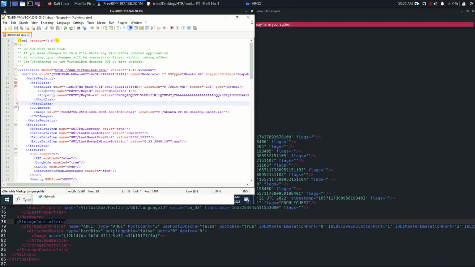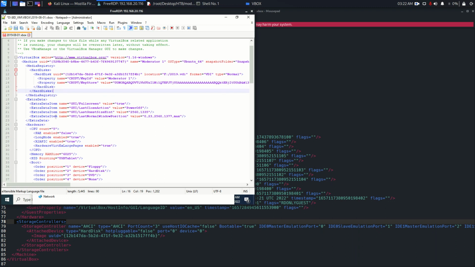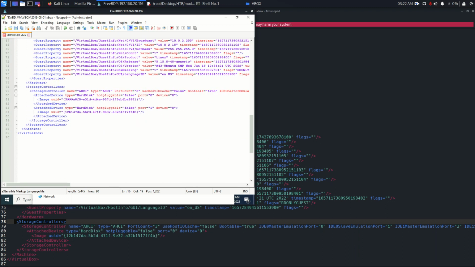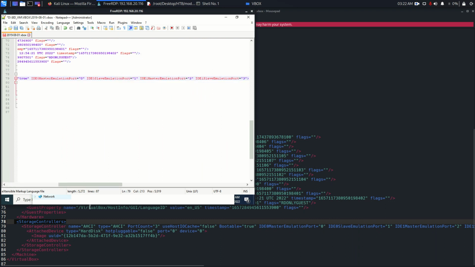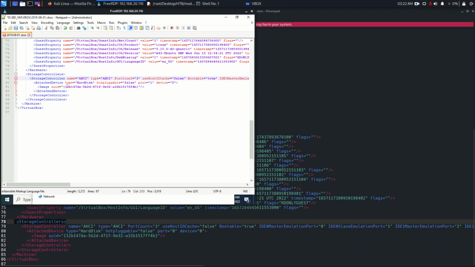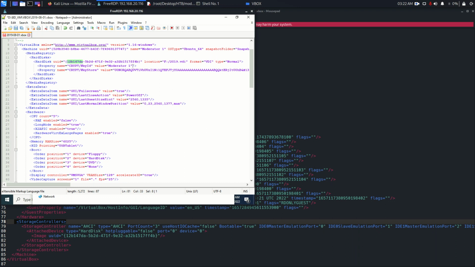Then I will delete the disk DVD image, because we don't need that. We already installed the Ubuntu. And the third part is this one, the attached device. Okay, now you can see here, this is the device ID which we have here, the same device ID.